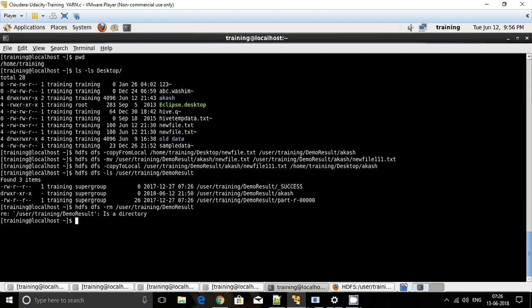It will show you an error that rm, this directory that I want to delete, is a directory. It means that if it is a directory, I cannot straight away delete it. Why? Inside the directory there are multiple things. There could be other folders as well as multiple files. So if the demo result folder gets deleted, whatever is inside this folder will also get deleted.